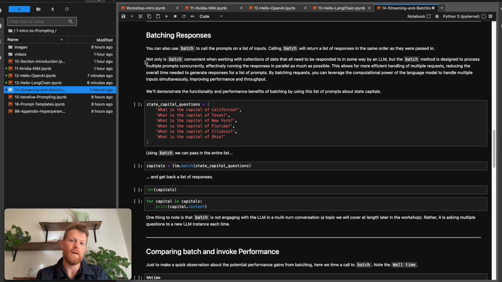By batching requests, you can leverage the computational power of the language model to handle multiple inputs simultaneously, improving the performance and throughput. Put another way, large language models cannot handle unlimited input at once, but they are able to handle a certain amount of input at once. And there's a good chance that whatever prompt you're sending it is not actually utilizing the large language model to its fullest capacity. So when you batch inputs, if it's possible, then under the hood, the programming will take care to allow the large language model to use itself to its fullest capacity and process as much of the information as possible in parallel. And this can result in better performance overall.